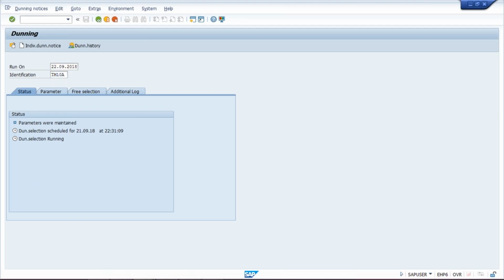Press enter, running, press enter. You have to keep on pressing enter until this status is going to be changed. Keep on pressing enter. Look at your dunning selection is complete. It means that it is completed. Okay, now what will happen, guys?